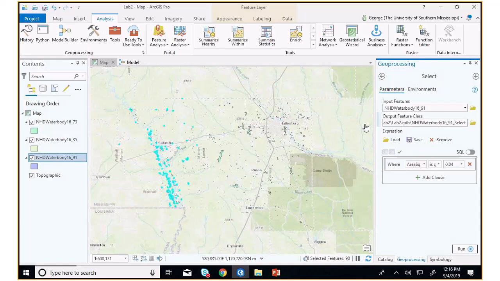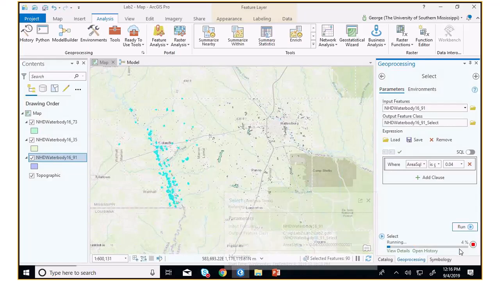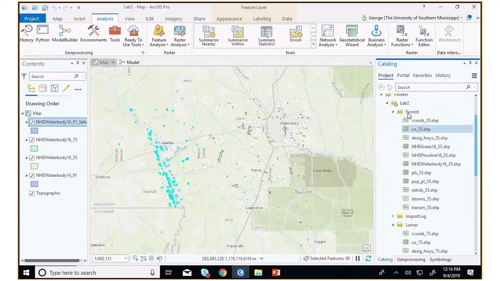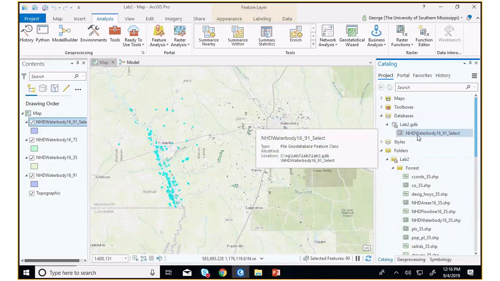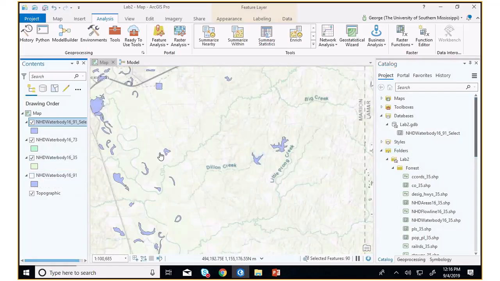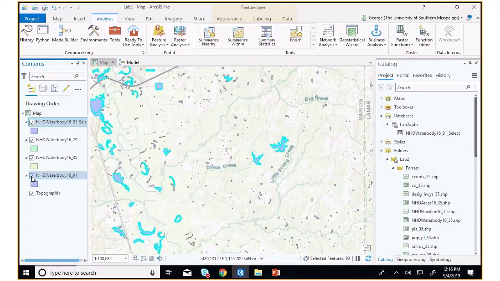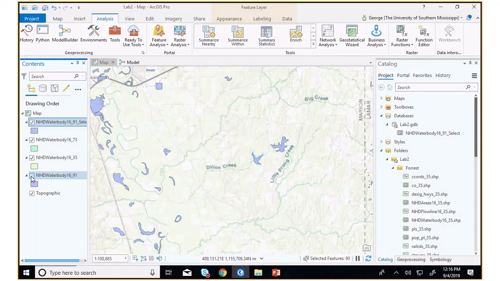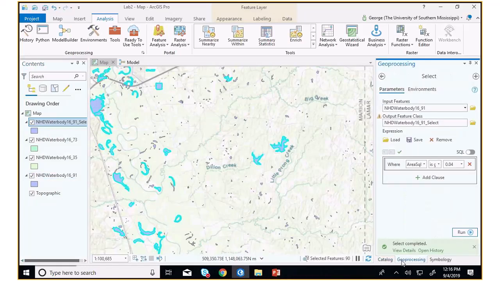By default, that new file is going to be in your file geodatabase. So if I run this right now, you'll see that I've created a new layer. That wasn't there before. And if I turn off the existing layer, you can see that this new layer contains only those water bodies that met the criteria. All right, so what's the difference between the two select tools that I demonstrated, in your own words?